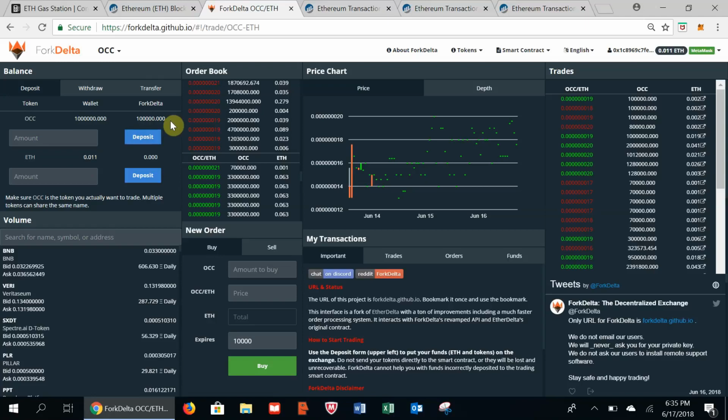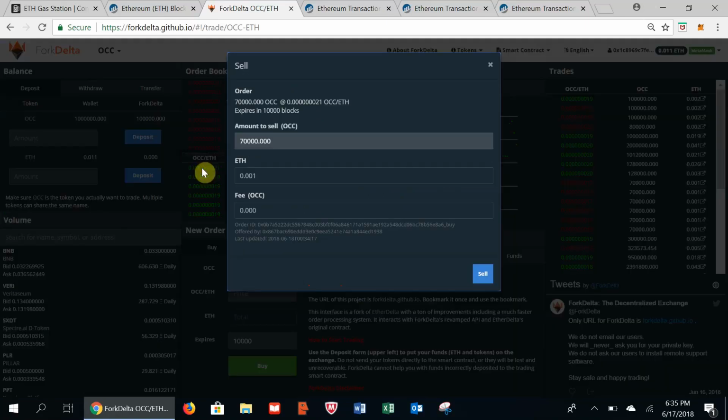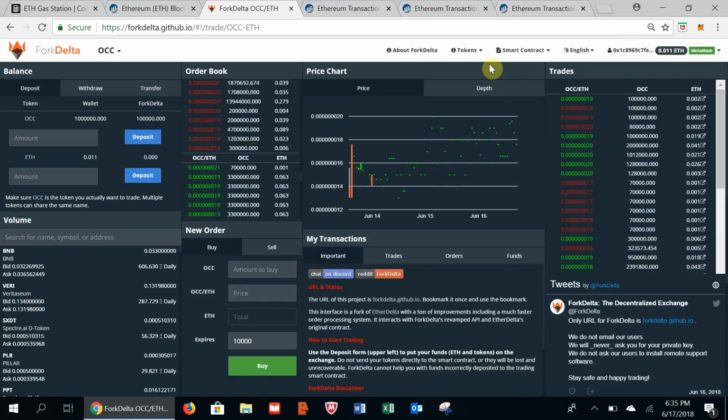Now, if I wanted to sell those tokens, for instance, I could come down here and click this sell order, and I could select the amount to fill, and I could go ahead and click sell. I'm not going to do that at this time, but it's pretty simple to do. What I am going to do is show you how to move your tokens back into your wallet so that they are yours when you log back into MetaMask later.